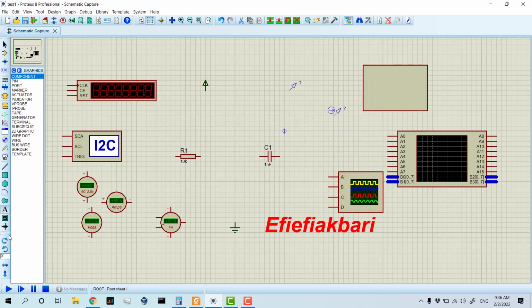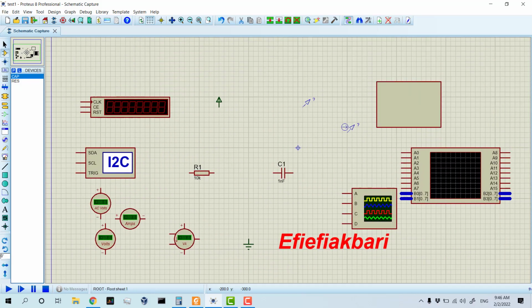There are lots of other things in here. For example, when you are in component mode or any other component menus, you can use these rotate clockwise and rotate anti-clockwise to rotate the component that you are seeing in here. For example, I will click on this option, and you will see that the capacitor schematic in here will be rotated.